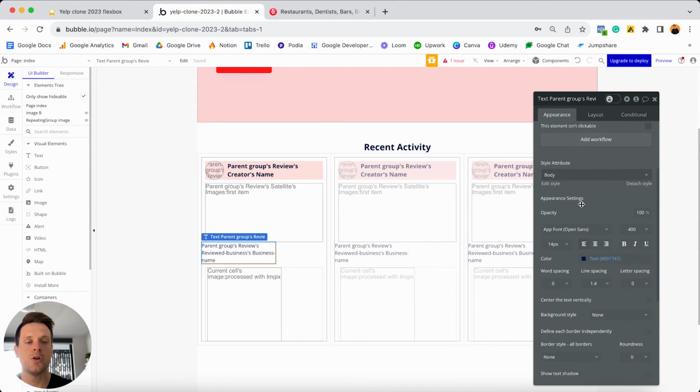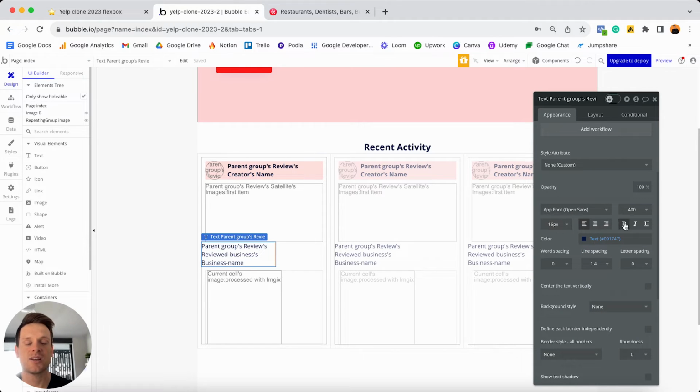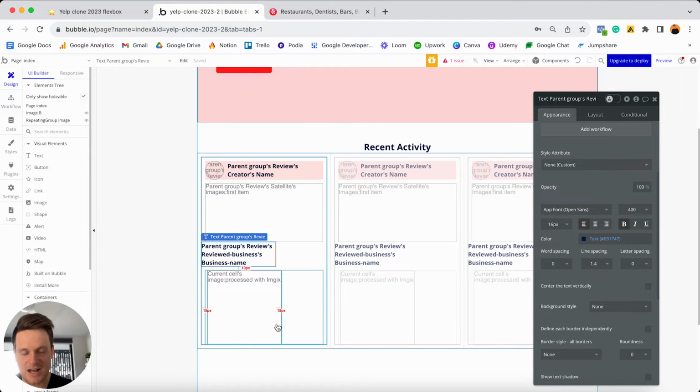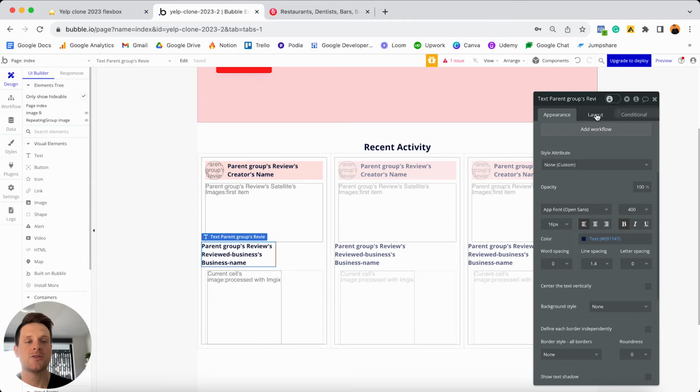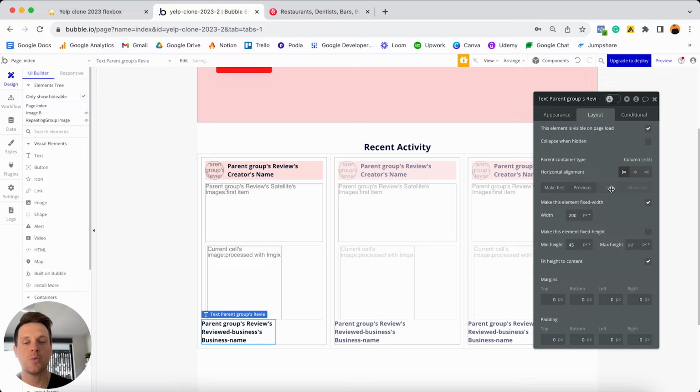If we then scroll on down to our styling, I'm going to detach the default style. I'd like to update the font size to be 16. I'd also like to bold this text. Then we'll need to make this fully responsive and move this down so it sits below our repeating group. So if we jump to our layout tab, we can first of all move this to the next position within my overall group.